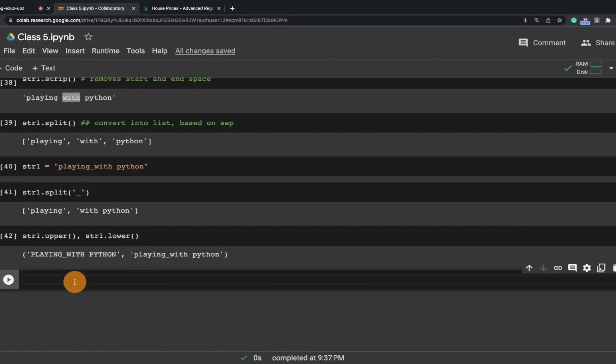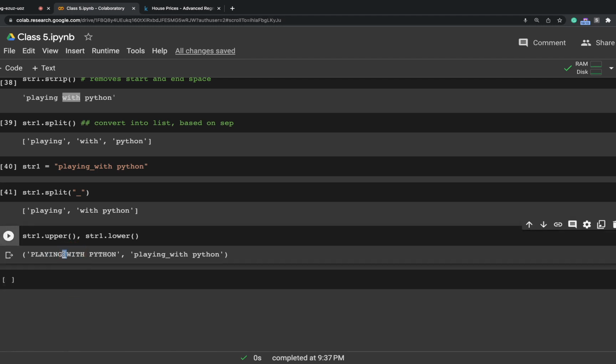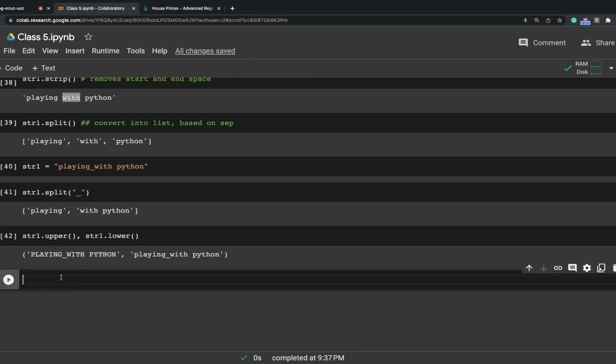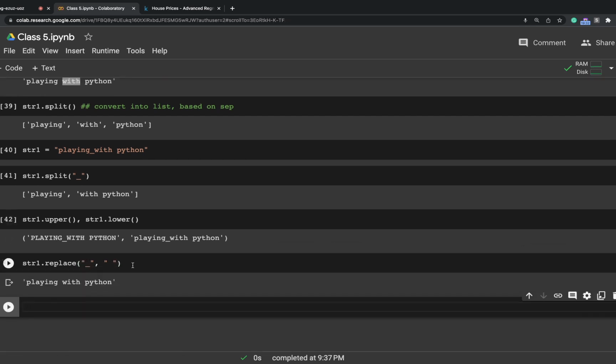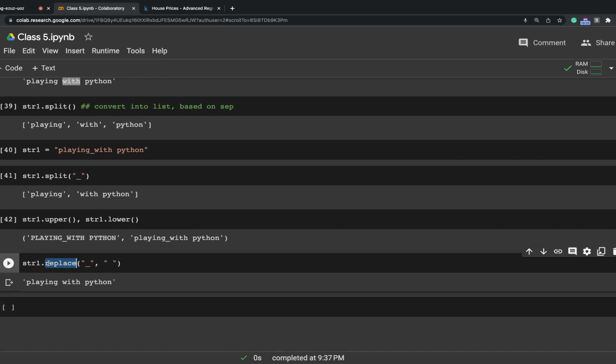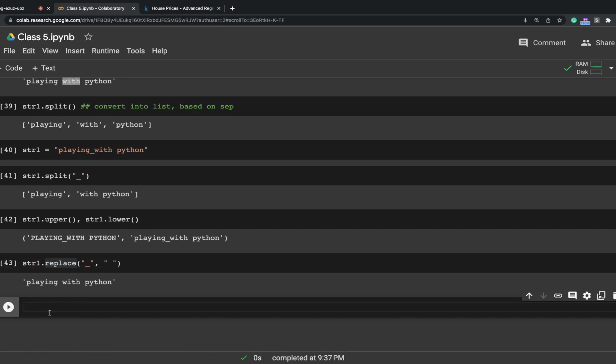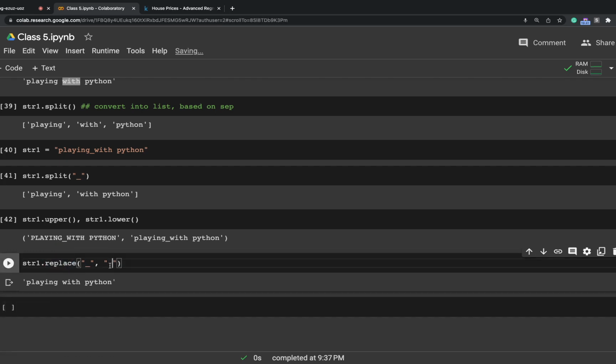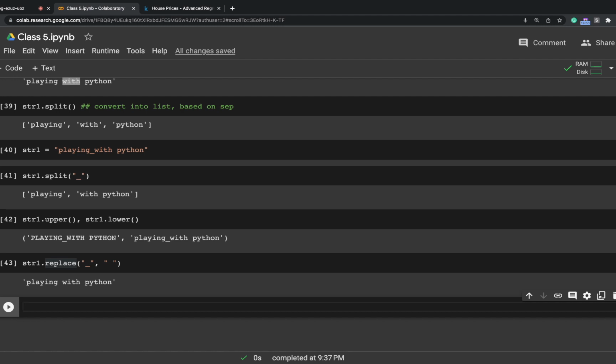Now if you want to, let's say, replace something, so instead of this underscore I want a space. So how would you do that in Java? So here you have a simple function, dot replace. Okay. So just by using whatever you want to replace, simply you can do it like this. So instead of underscore, you want a space. So this would go around and replace that. Okay.